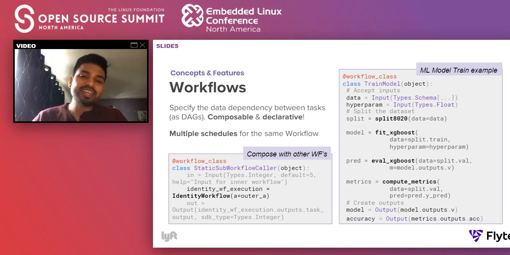You can also associate schedules to a workflow, and you can associate more than one schedule. And this is because workflows exist in isolation, and each execution exists in isolation as well.